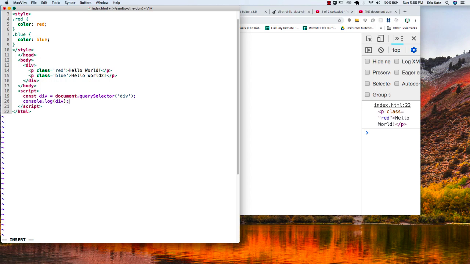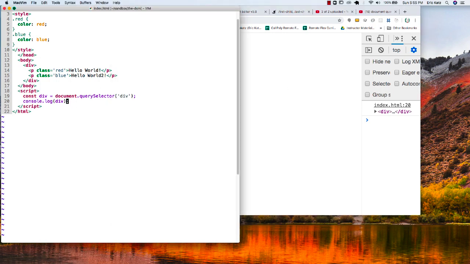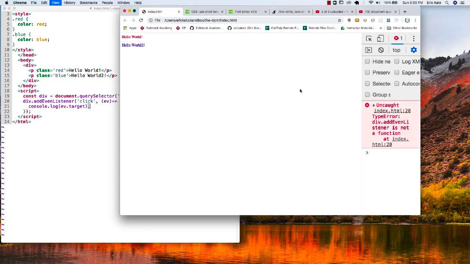And when we run this, we'll see that we have our div. And one of the things we could do is add an event listener to it. So we could say div.addEventListener, and we could specify that it's going to be the click event. And we can get information about the element that got clicked on. So we could console.log ev.target.